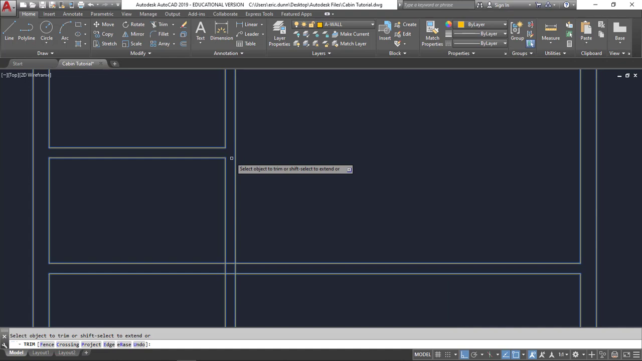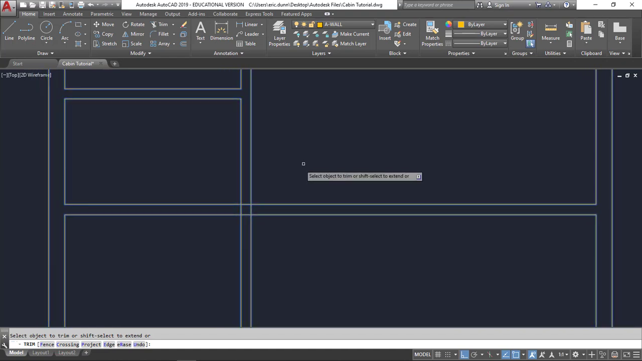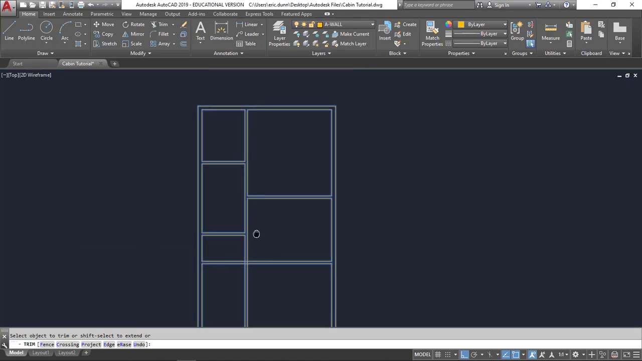And I can keep going. I will stay in this command until I hit escape. Okay, I'm going to leave this one for a little bit later. I'm going to hit escape. Let's take a look. So that's 5 foot by 6. That's 10 foot.